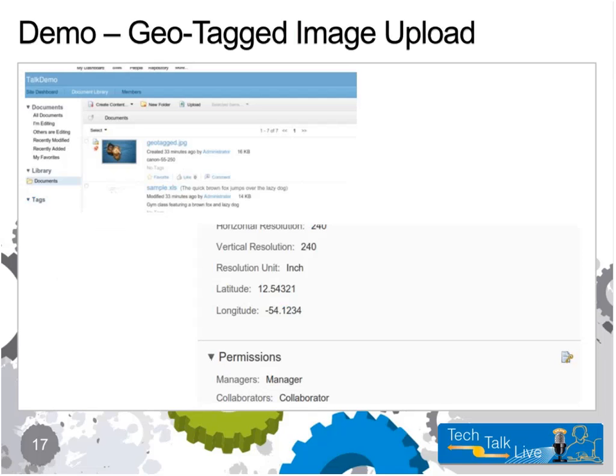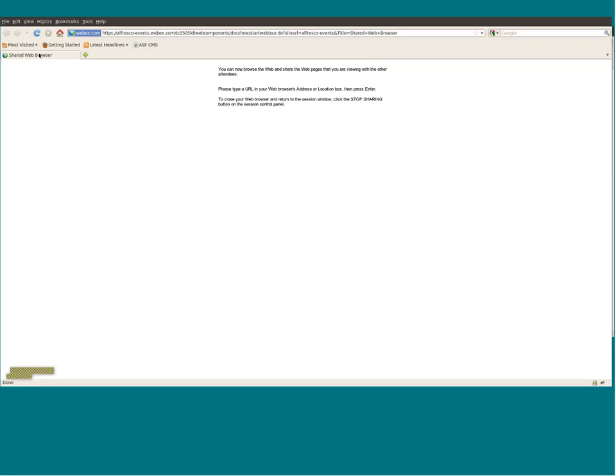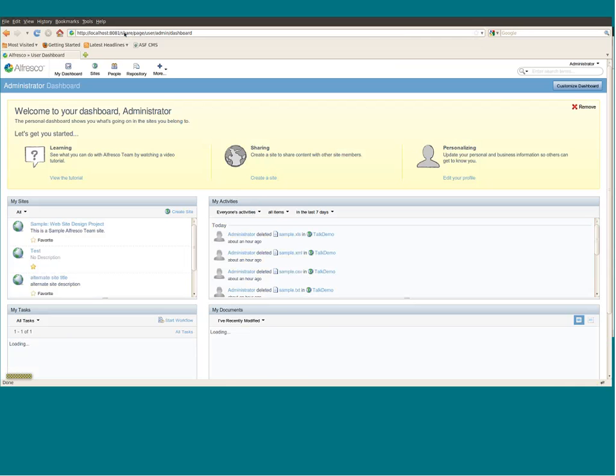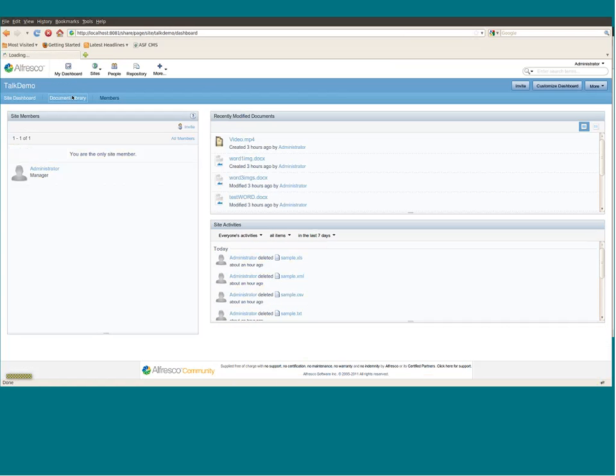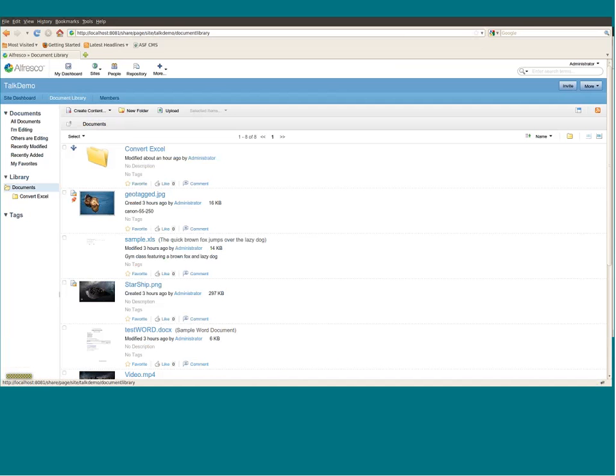So we're now, hopefully, the demo gods are with us, going to see what happens with a geotagged image. Let's give this one a whirl and see if the demo gods are shining on me. So we're in Share here. Go into our document library. And this geotags file here is one I uploaded earlier.